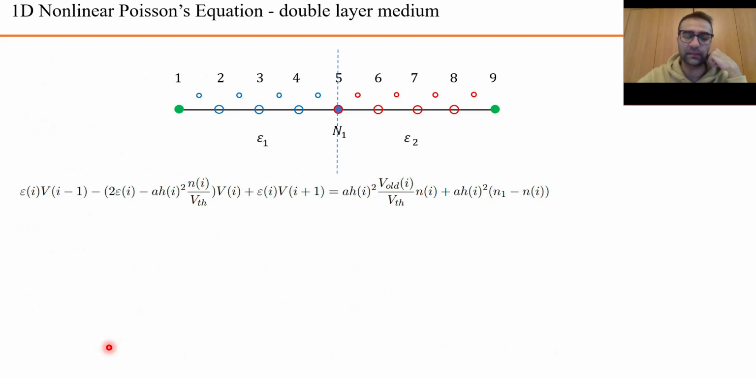What is next? The next is discretization of the medium. We have the first medium and the second medium. The first medium has some grid, the second medium has some other grid. We know the value of the potential here and here. That's why I have marked this grid and this grid with green color. The grids for the left layer are blue, and the grids for the second layer are red. But if you notice, there are some small circles here.